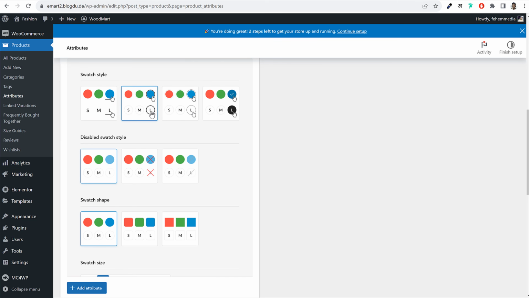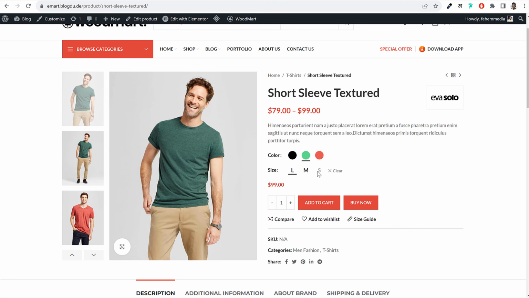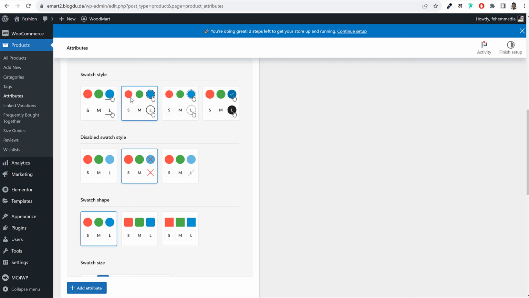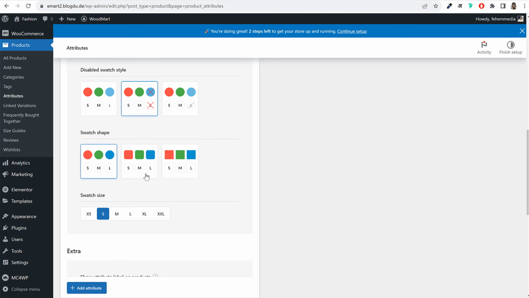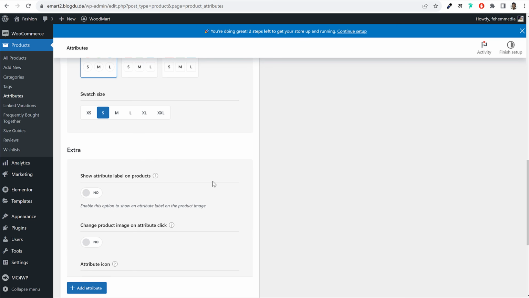If you want this thing circled, when you select this, it will be circled, then you can select this thing. And if the product is not available, you can select this. In this case, if the product is not available, it is a lighter shade and you cannot click on that. But in this case, if the product or size is not available, it will just be check marked. So that is the thing. Then if you want circle shape or rectangular shape, you can select that as well.